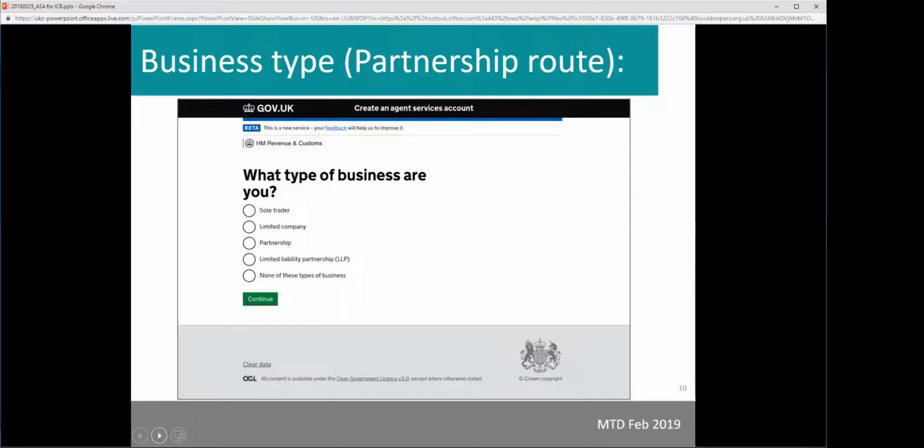Perfect. So as I said, you sign in using your existing government gateway credentials. You put your government gateway user ID, which is usually up to 12 characters, and then enter the password associated with that gateway account, and then click the button to sign in. It will then bring you to this screen.